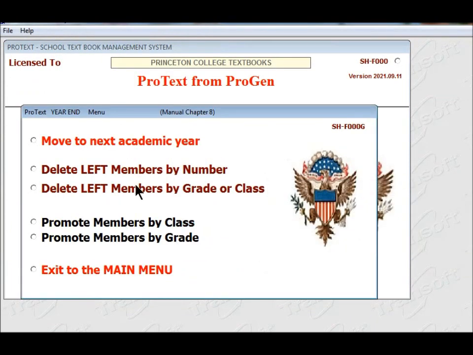Fine. So we're now ready to promote members by class. If you are a school where the whole class goes up, like 10A goes to 11A without any changes, then you can use promote members by grade. But mostly people mix up the children at the end of each year. So you're going to use promote members by class.